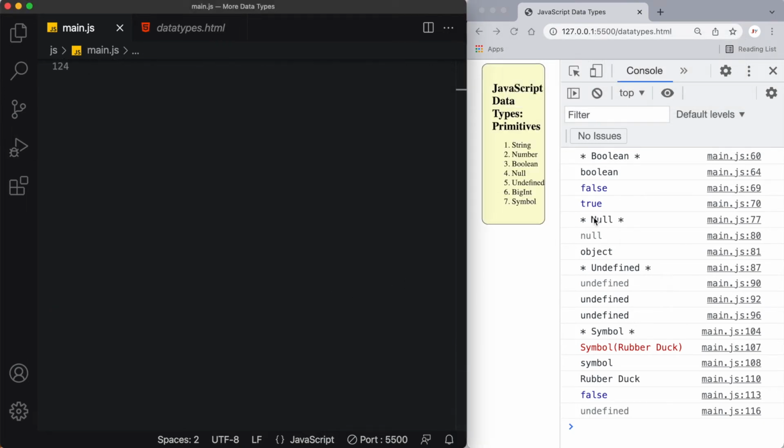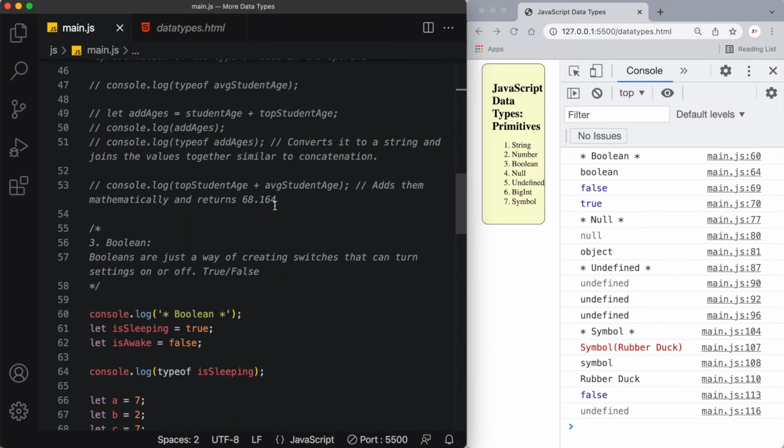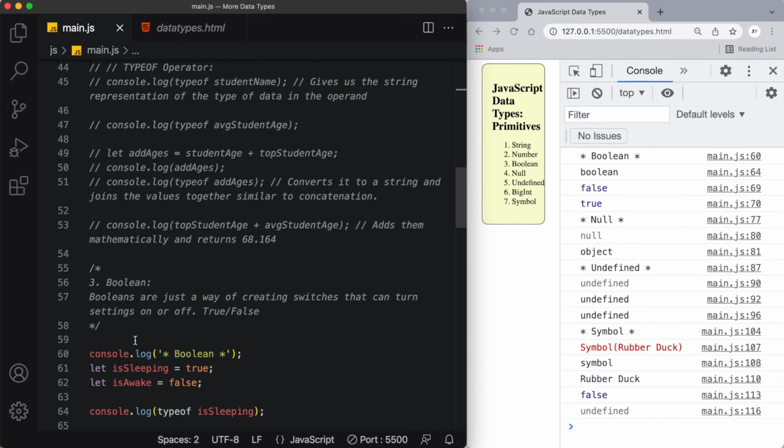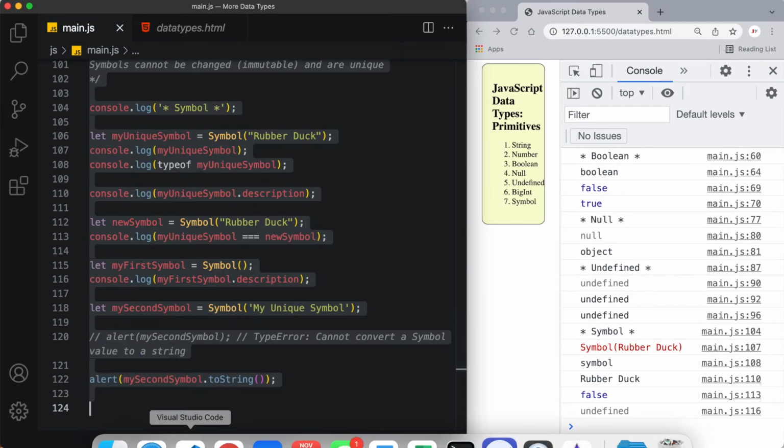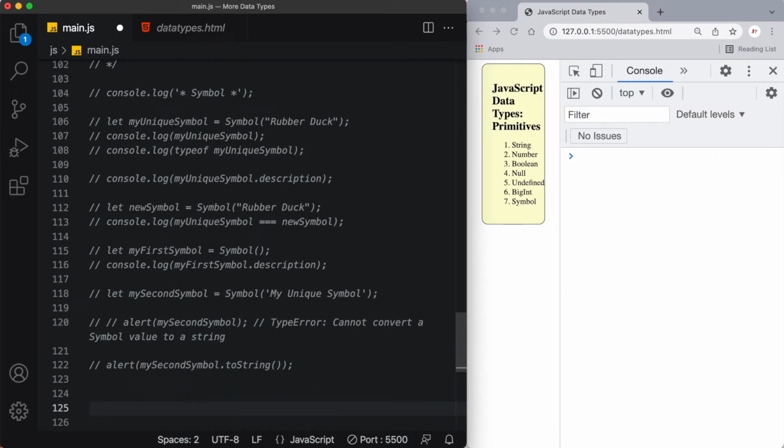Now our console's pretty full with all of this information. So for now, I'm just going to comment all of this out so that we can continue to our last data type. So let's comment all of this out. Start with a clear console. And we'll move on to our last data type, which is BigInt.